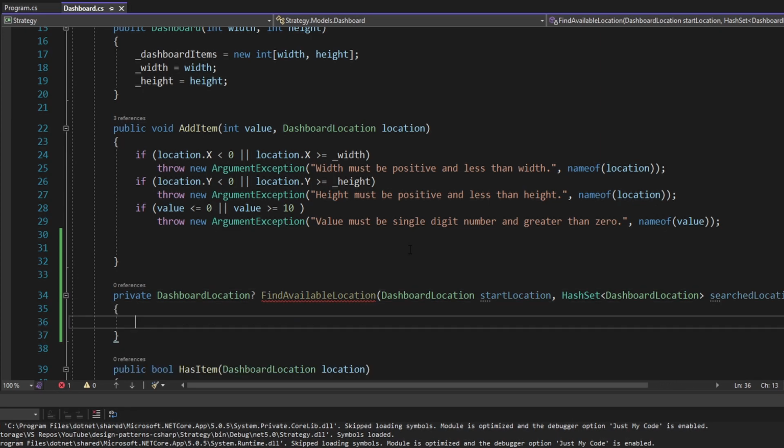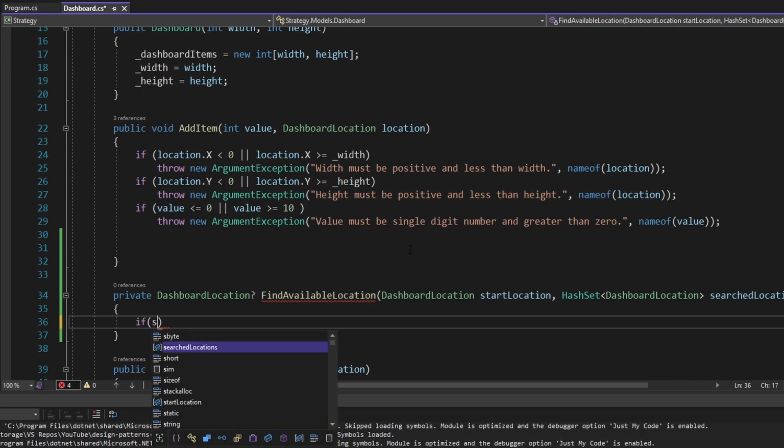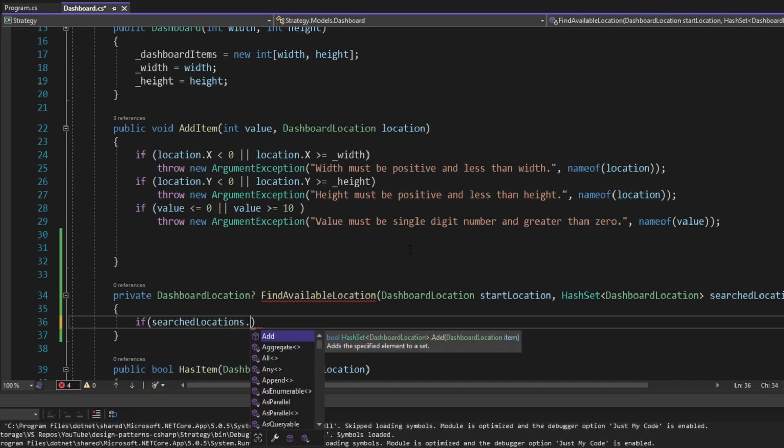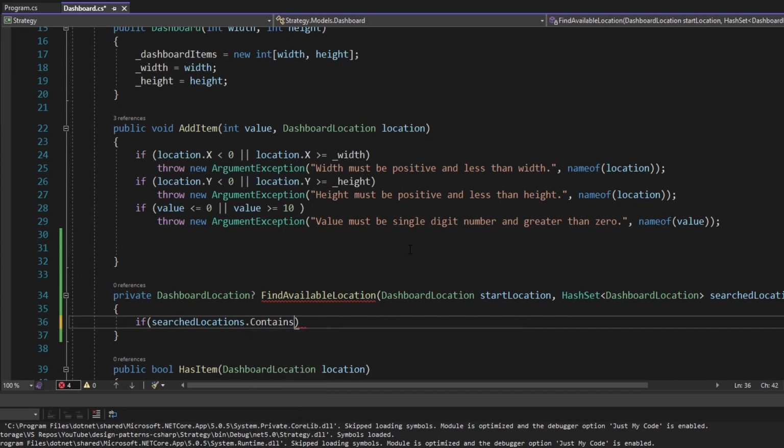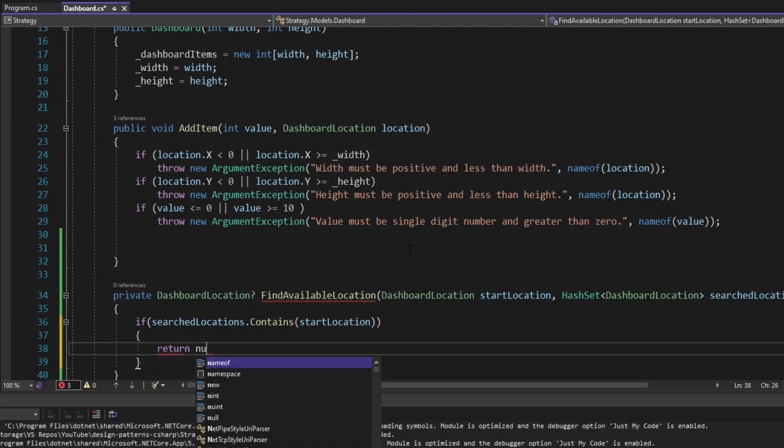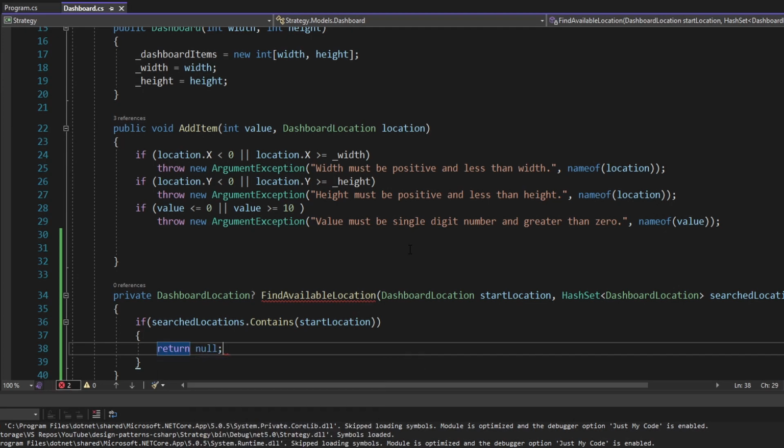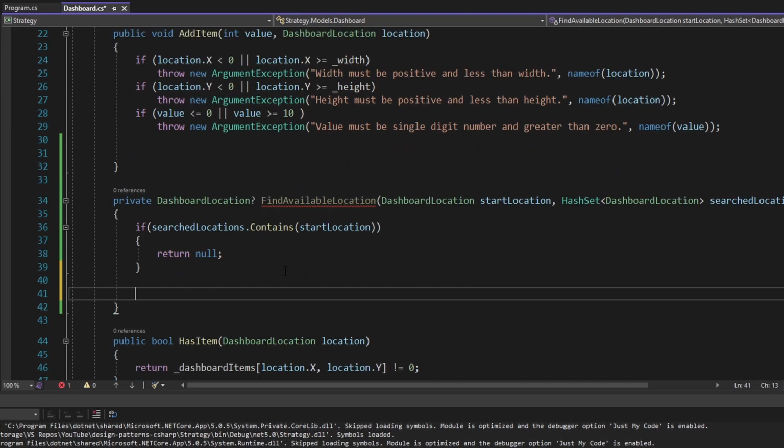So the depth first search algorithm is recursive. So we're going to need some base cases in order to get out of the recursive stack. One of the simplest base cases is if our searched locations hash set already contains the location that we're searching from, then we just want to return early from this function, and we'll just return null, meaning we didn't find a location.